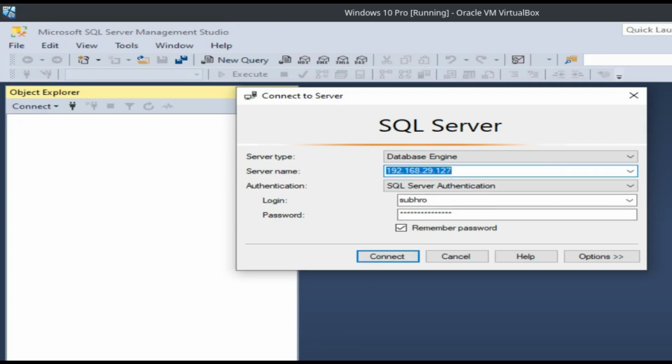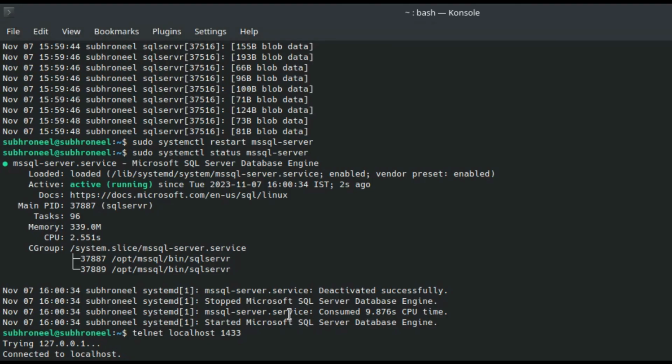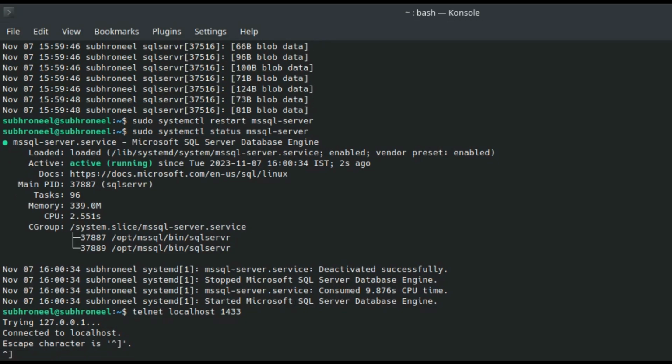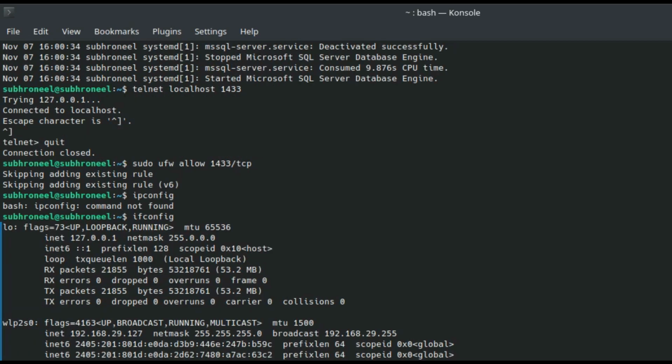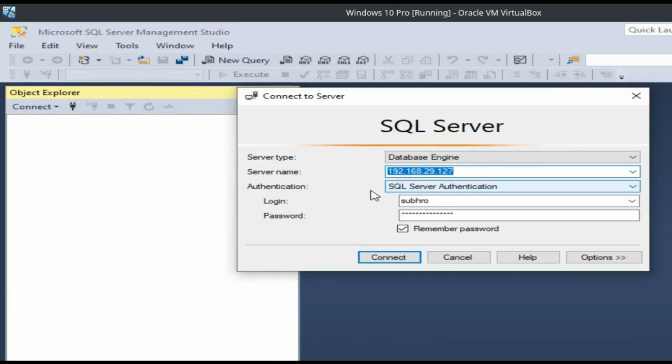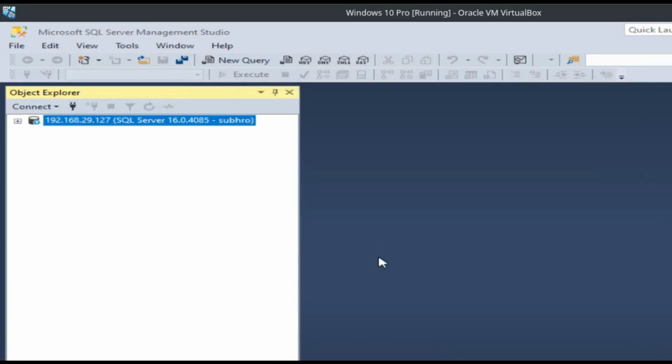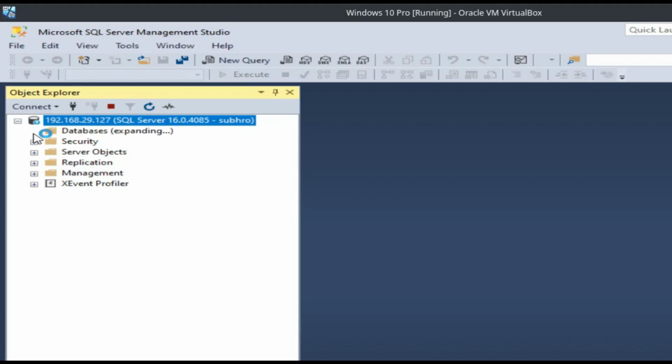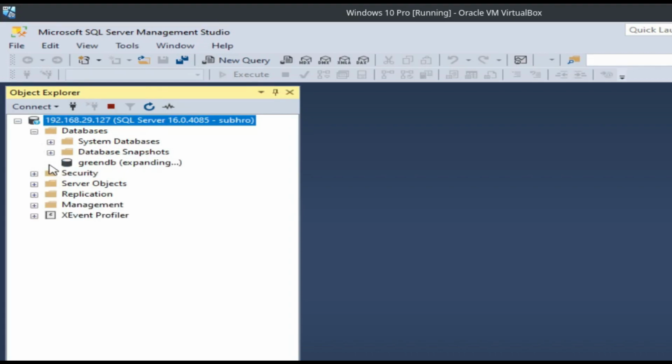If you want to check, I can show you ifconfig. We have 192.168.29.127. This is the IP address of my Ubuntu desktop. Now let us connect and check. Yeah, it is connecting. We have the GreenDB database.